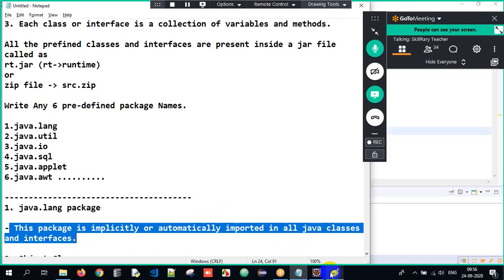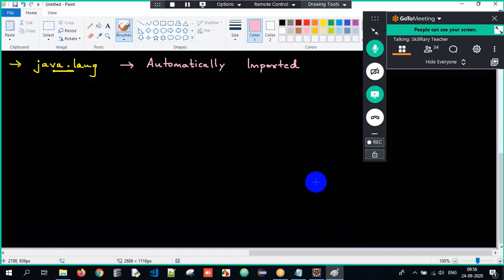Clear? Similarly, we have one speciality about the object class as well. Sir, what is that speciality, sir? Okay, I will tell you.